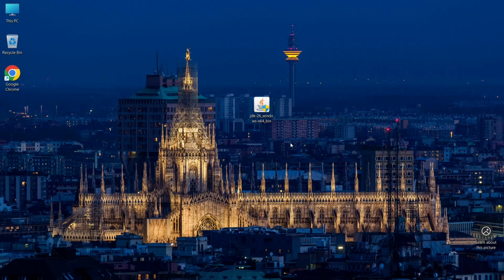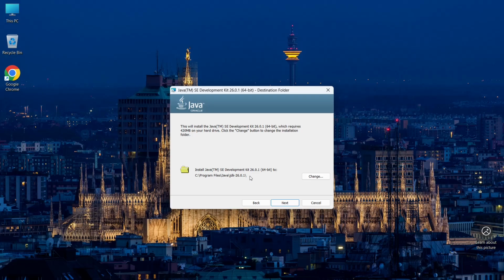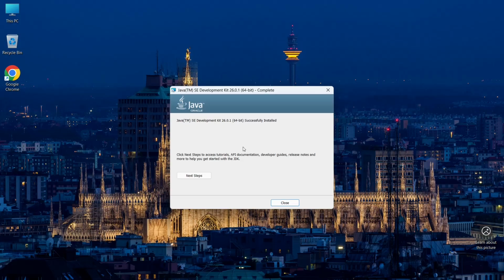Once your download is finished, simply double click on it. Then you will see this installation wizard. Click on next. Then here they are asking for the installation directory. If you are okay with this, simply click on next. If you want to change this, you can change it with this change button. Since I am okay with this installation directory, I simply click on next. Now the installation process is happening. Our Java installation is successful.